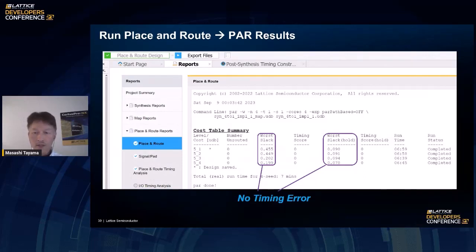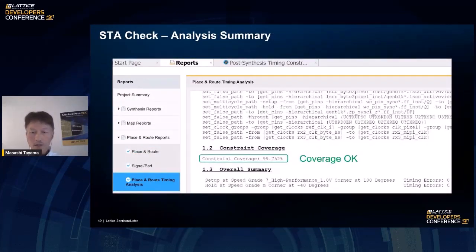After completing the design constraints, we can run place and route to see whether the design meets the timing requirements. This example shows setup slack and hold slack with 4 place and route trials. We have positive slacks in both setup and hold. You can also check the timing analysis coverage by checking constraint coverage section. It's over 99.5% and well covered.